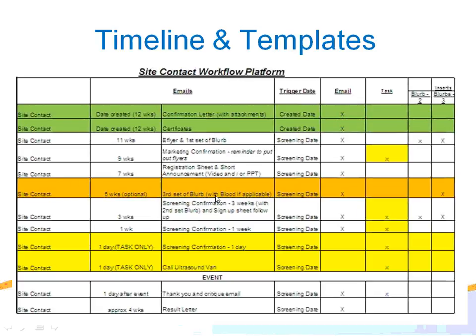We just checked that on our example. If you were to check no in that question, do you want to send out blood announcements, it would not go out. So it would skip this whole section right here, and it would go from 7 weeks to 3 weeks. If you did check yes, then the third set of blurbs, as you can see here, will be going out within this email. 3 weeks prior to the screening date, the screening confirmation will be going out with the second set of blurbs and the sign-up follow-up. So this will also generate a task.